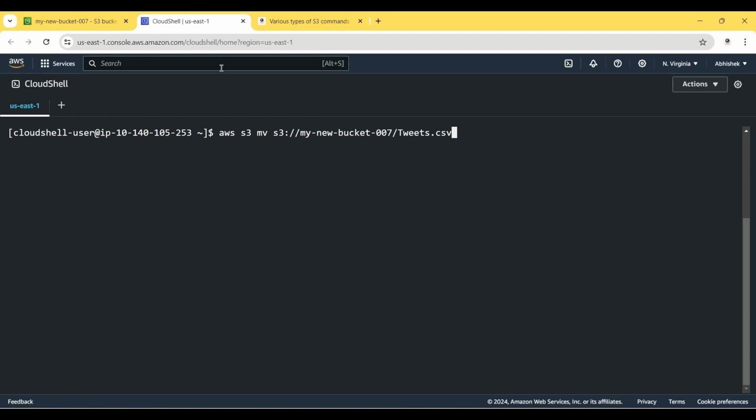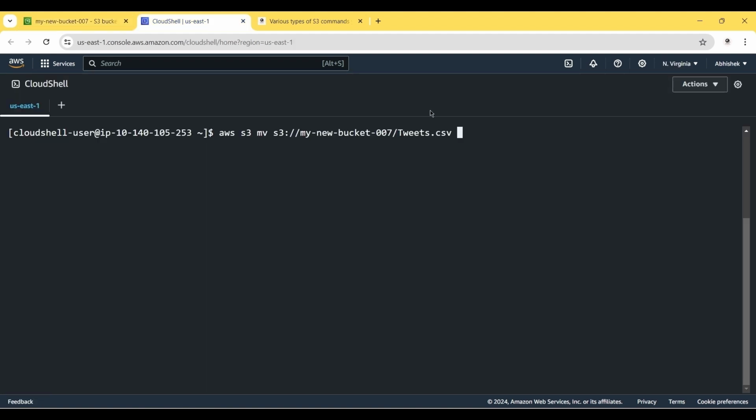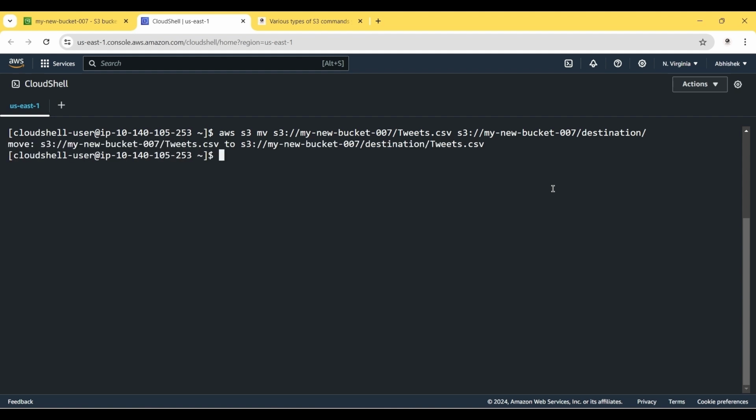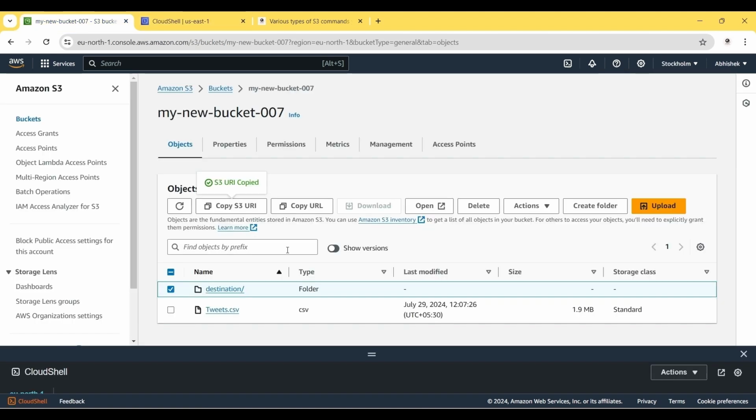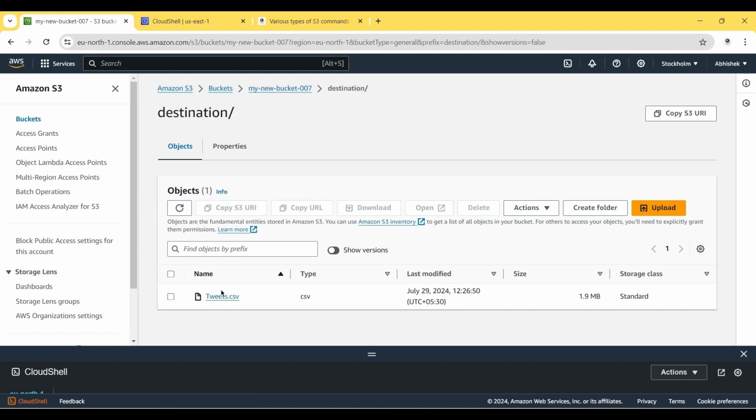Now, let me specify the destination. So just select the destination and copy S3 URI. Press enter. And here you can see it is moved. You can verify it here. Just press refresh. And we can see it is moved to the destination folder.